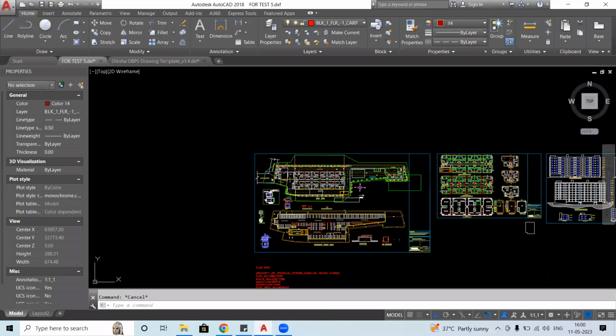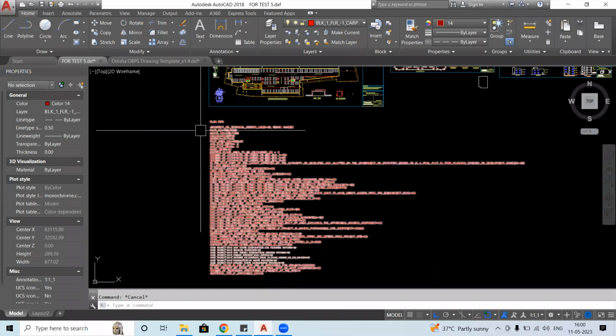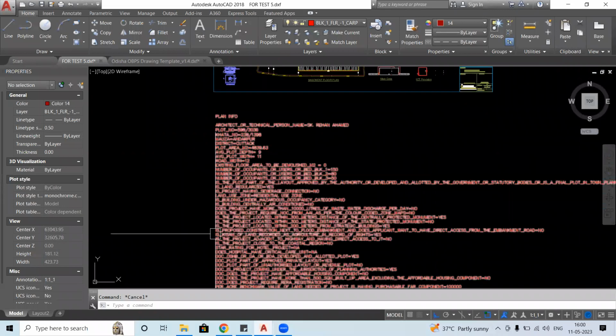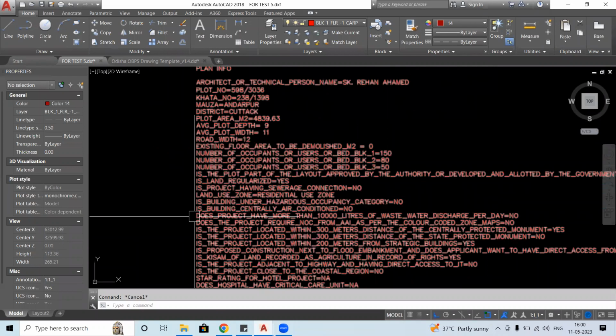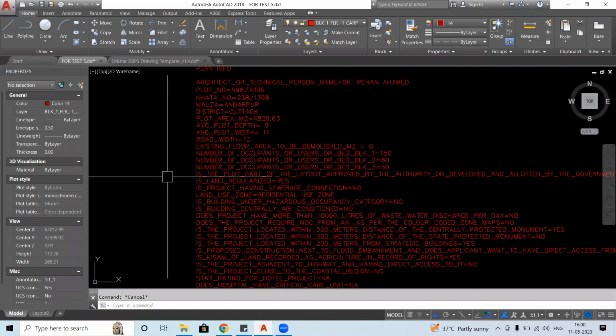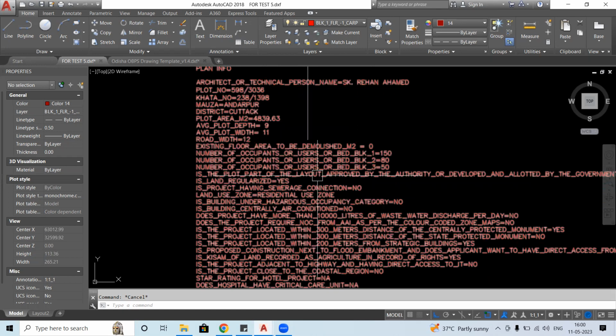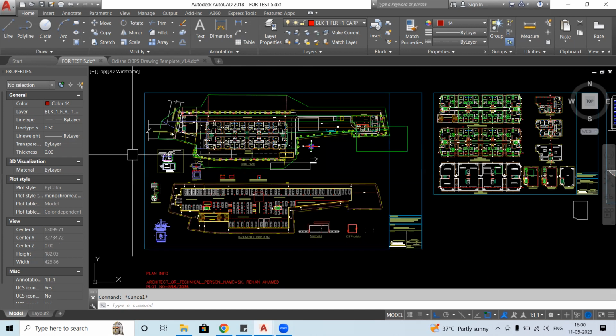The third point is the sewage connection. It is now compulsory to declare whether you have a sewage connection to your site or not in your plan info. Under the plan info, there is a point that says, is the project having sewage connection? If your site has sewage connection, you can write yes, and that is well and good. But if your site does not have a sewage connection, you have to write no over here, and you have to provide either a sewage treatment plant or a septic tank according to the scale of your project.